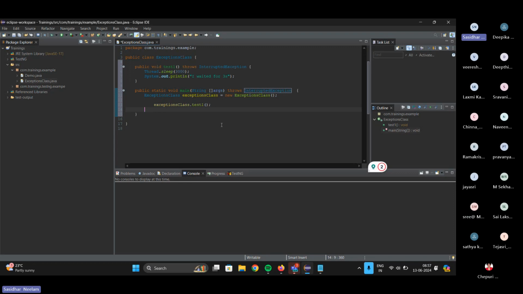So we shouldn't throw the exception from the main method. Why? Because the main method is the first method where the execution starts. So we shouldn't throw the checked exception from the main method because there is no one to catch the exception. Have you guys understood that?